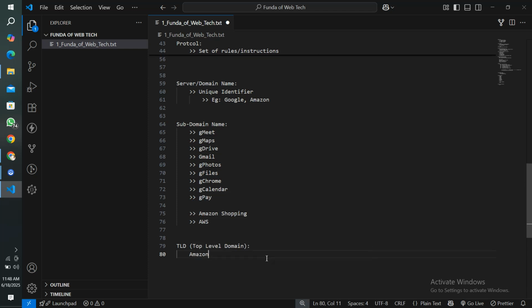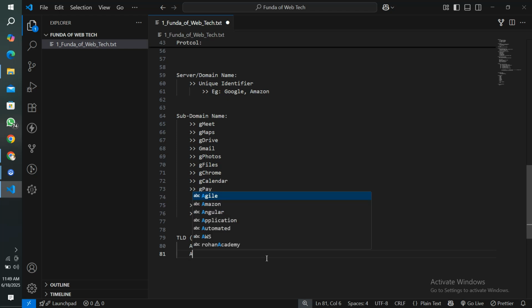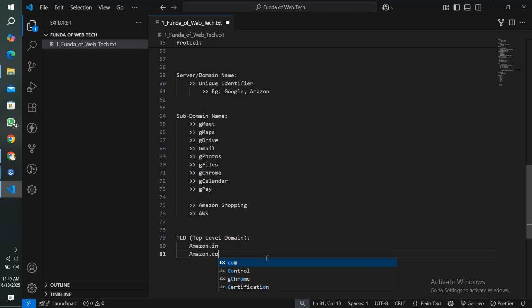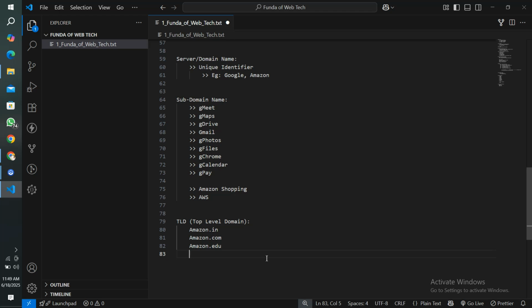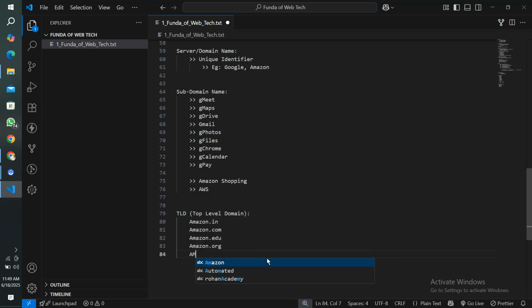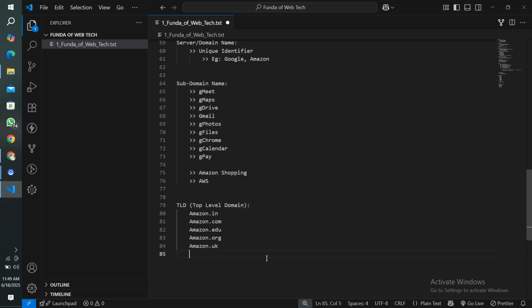Let's say I want to go with Amazon only, so I'll just say amazon.in. In a similar way, I'll go with some examples. We can have a company called amazon.com. We can have a company called amazon.edu, indicating its educational site. We can go with many other things, let's say amazon.org. We can even go with amazon.uk, and similarly you can go with many other different types of extensions.